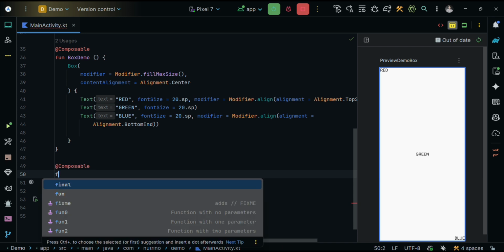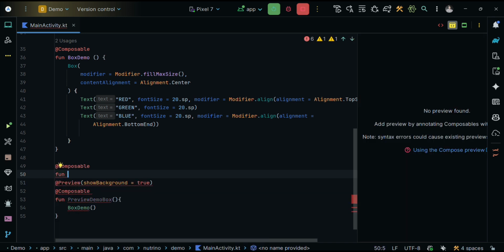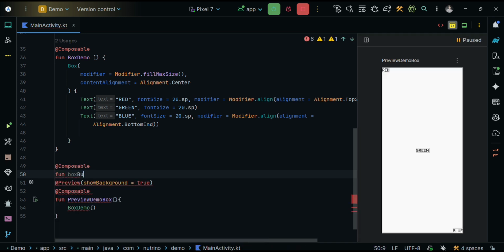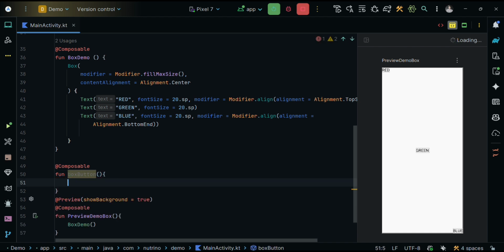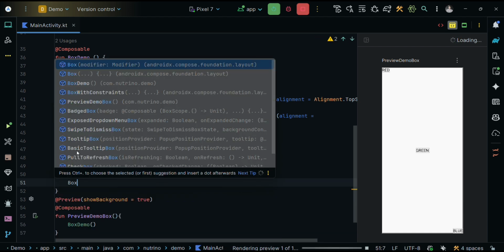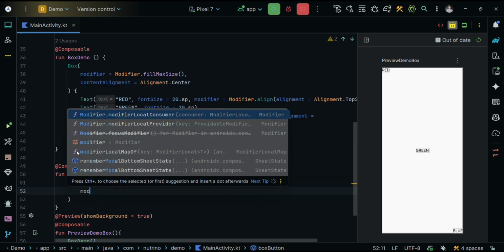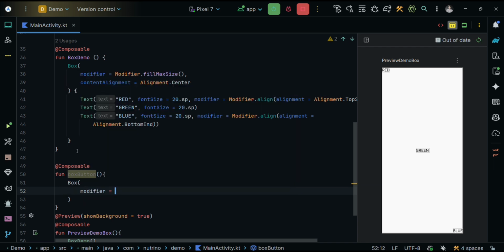I will use composable. I will just create a function called as box button. Here we go. We have created a box button. Now inside of this we will make a box and we will pass a modifier. So as I said, modifier helps us to modify the properties of this particular composable. So box is a composable, we can control its properties using modifier.